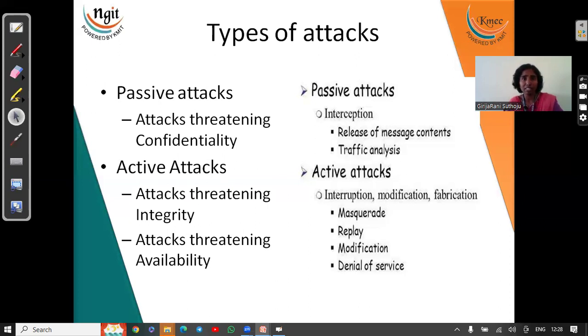Coming to the passive attacks, there will be just interception but no direct attacks, which means release of message contents or traffic analysis. Passive attacks are hardly detected. Active attacks will be detected very easily, but the interception will be more, right?